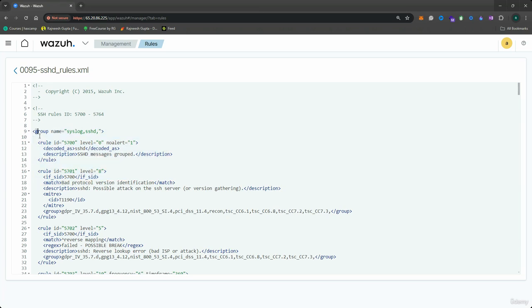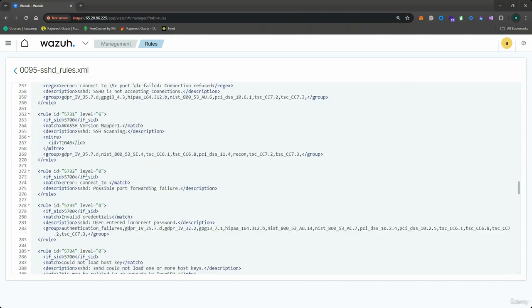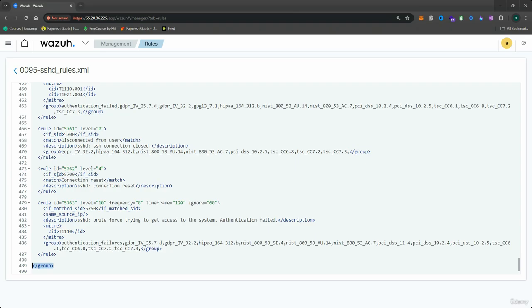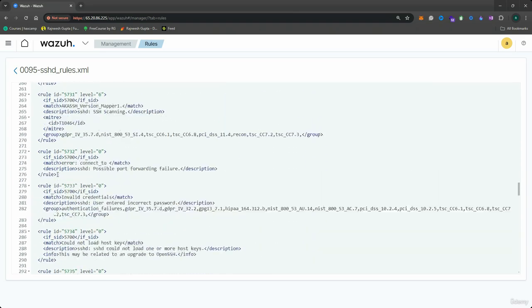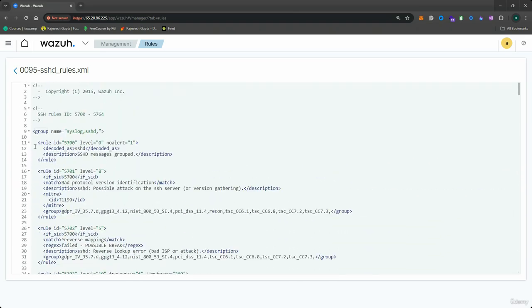All the rules are being clubbed in the group name. So you see, it starts with the group tag and ends with the group closing tag. Okay. Under this, we have different rule IDs defined. Let me go up. Under this, we have different rule IDs and their level as well. Whenever an event matches a specific rule ID, it will generate an alert. If there's no rule for any event, it will not generate any alert.